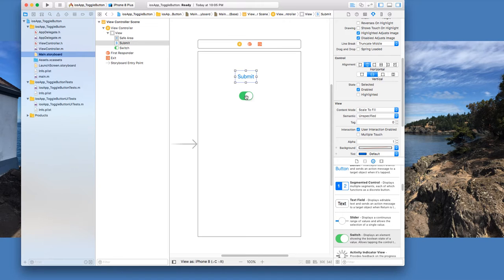Same thing with the toggle switch. If it's showing green in this case, that means that it's enabled and equals true. If it's not showing and it's kind of grayed out, it equals false. So in case you've ever seen that, that's what that means.